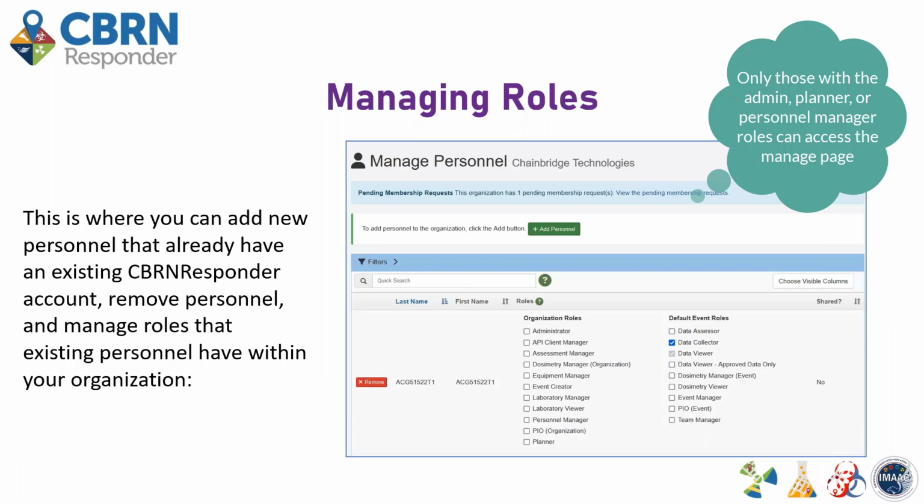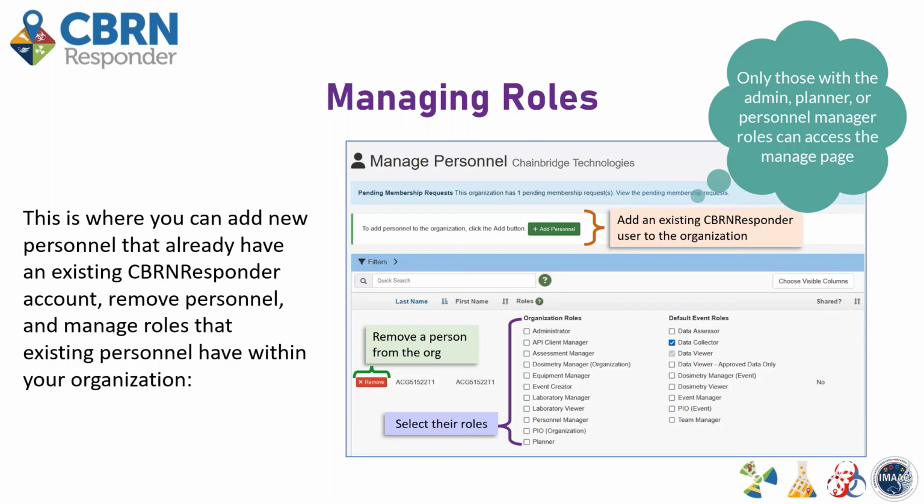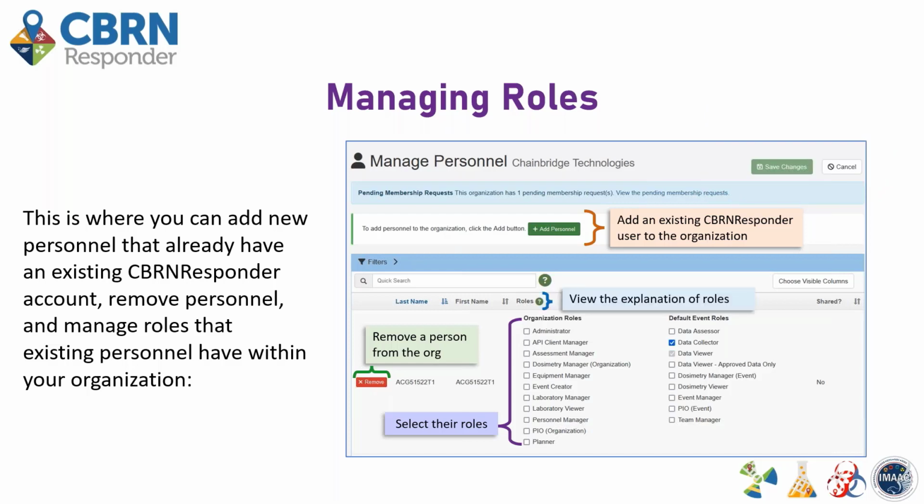This is where you can add people that already have a CBRNResponder account to your organization. You can remove people from an org. You can select the various roles by either granting them additional roles or revoking any roles. And if you need to know what the various roles mean, what privileges you get with those various roles, you can select that green question mark next to the roles column header.